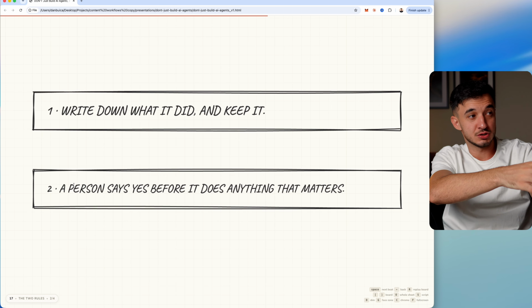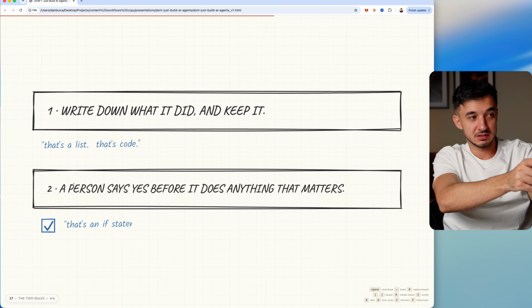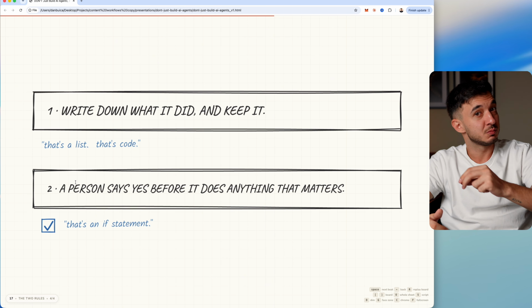So look at this too. A log is deterministic. It's a piece of code. An approval gate is an if statement. The regulation is telling you the same thing that the math did. The model can't be the whole system.